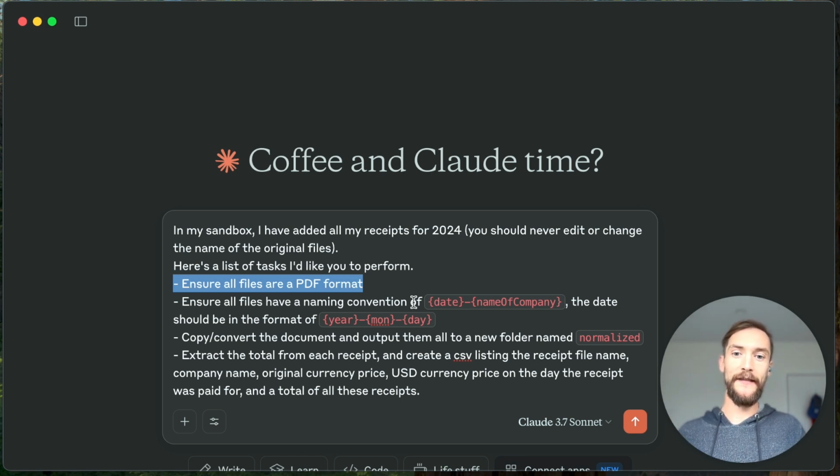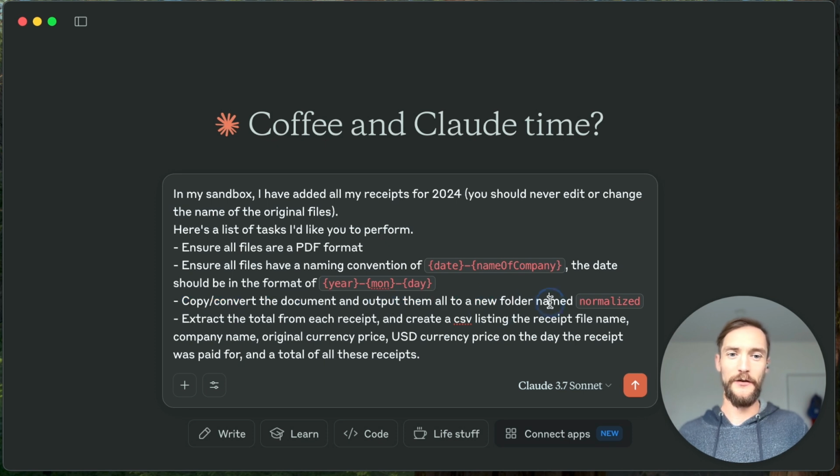And then I'd like them to have the same naming convention. And this is kind of frustrating because often you get receipts from everywhere with random names. And well, it's really hard to navigate them on a directory level at that point. I then want them to be outputted into a new directory, which I've called normalize here. Basically, it will either have to convert them or it'll have to copy them over.